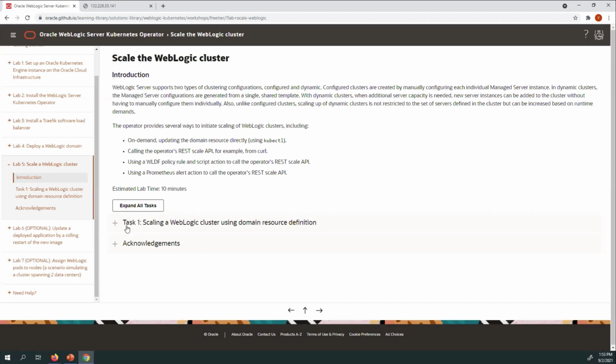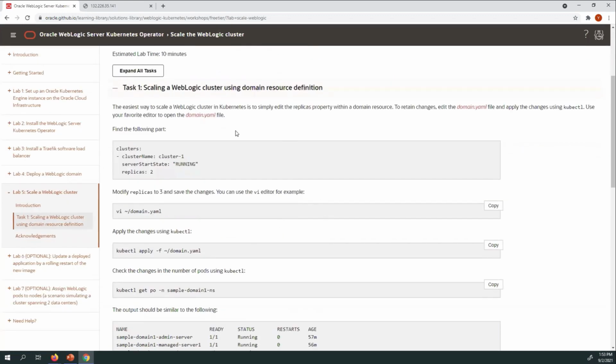If you run through the lab sessions, on task 1, first of all, you need to go to the domain YAML file and change some of these configurations. The original was replicas 2, meaning we are going to provision 2 managed servers. In this lab exercise, we are going to increase it to 3. So you can do a vi, change it, and then save it.